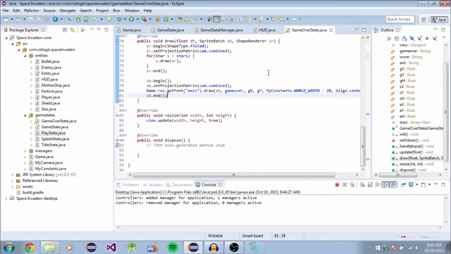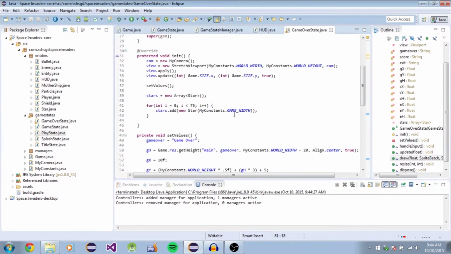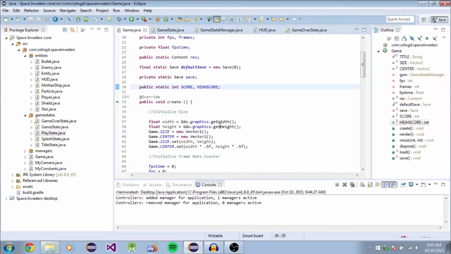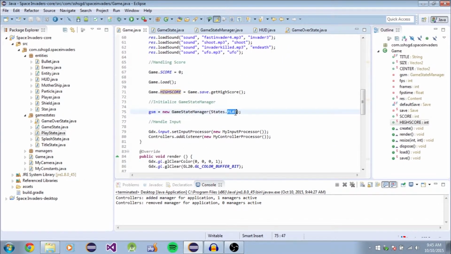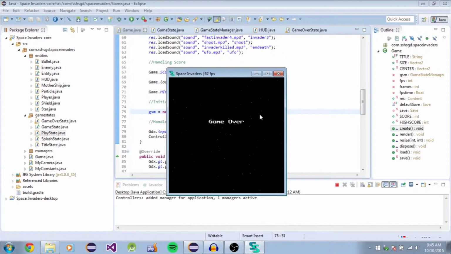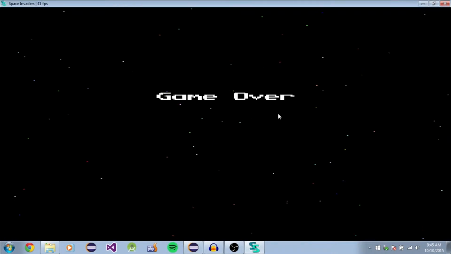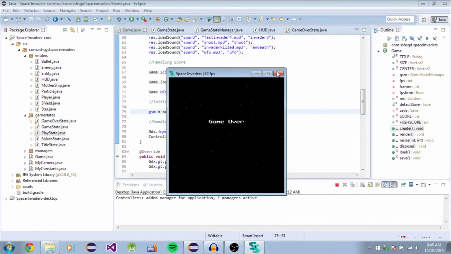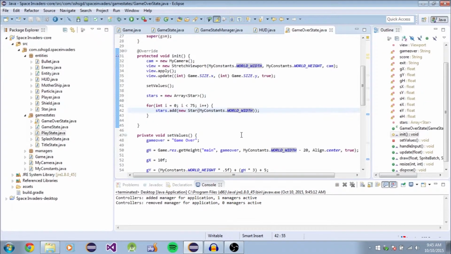Actually, the stars are messed up. Change this up here to world width. Alright, and for the sake of testing, we're going to change this to game over for now, so that we can just run it and see what it looks like. As you can see, the stars go across the whole screen now. Okay? So let's finish up the whole state.